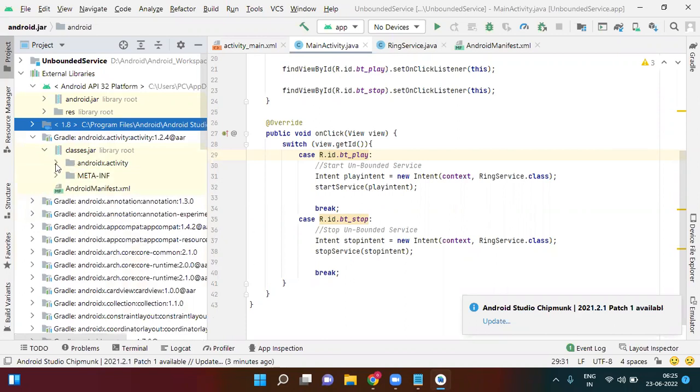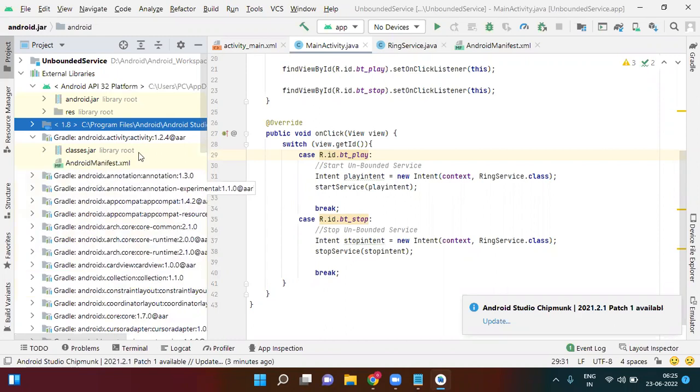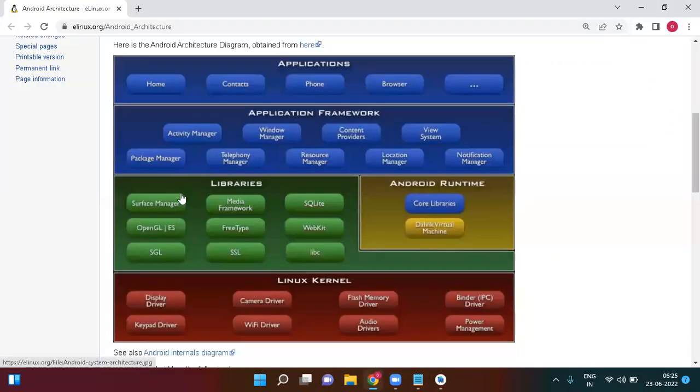Android X activity. It contains some result cancelable, all these things. On back pressed callback, on back pressed dispatcher, on back pressed dispatcher owner. So many things will be there. Your device contains back button, right? In your mobile device, at the bottom of the screen, you will have home button, back button, menu button. So how to handle those, touches also, everything is available over here. So all these things are nothing but these libraries, guys. Okay, some examples they have.